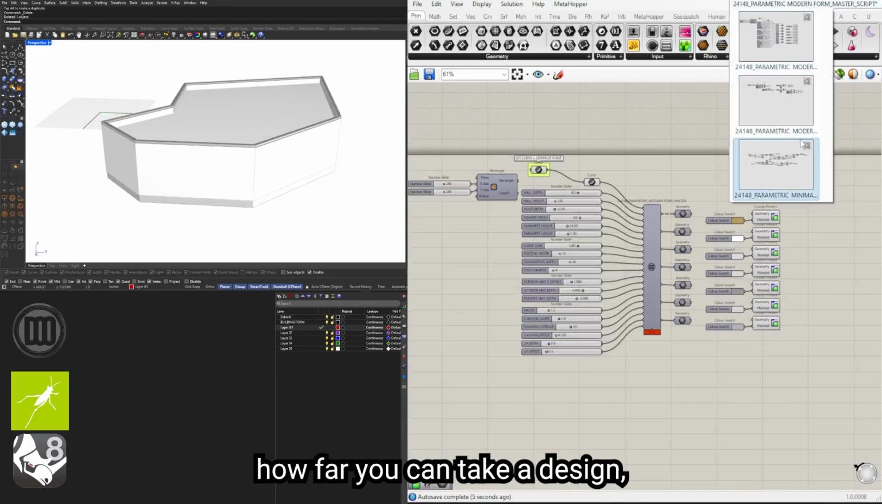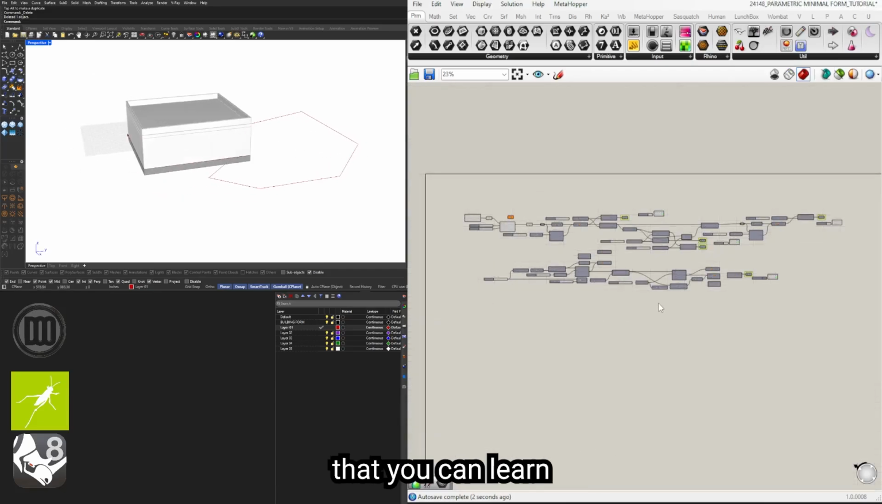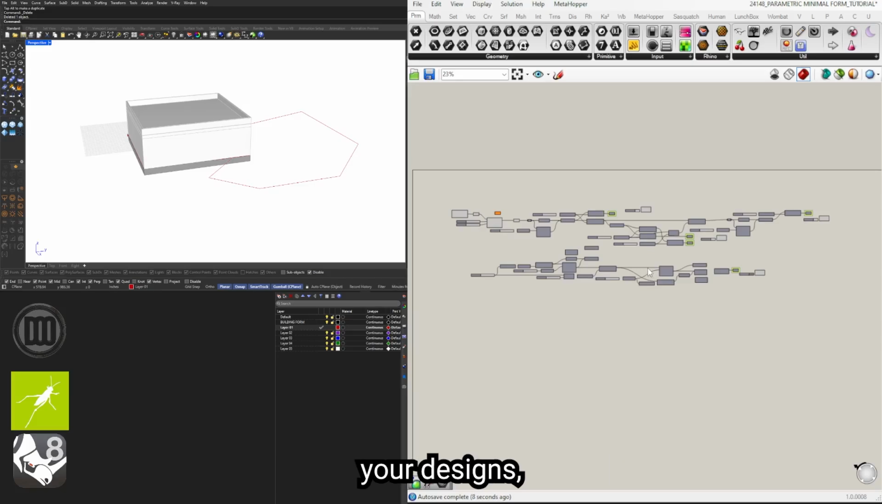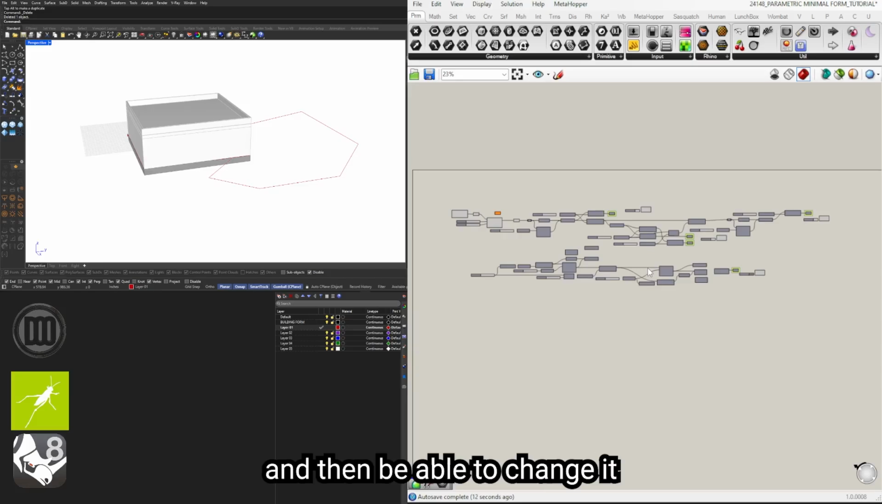So hopefully you're seeing how far you can take a design, but the idea here is that you can learn a few more tips and tricks that can show you how you can take your designs, create a script or program your design, and then be able to change it for future use.